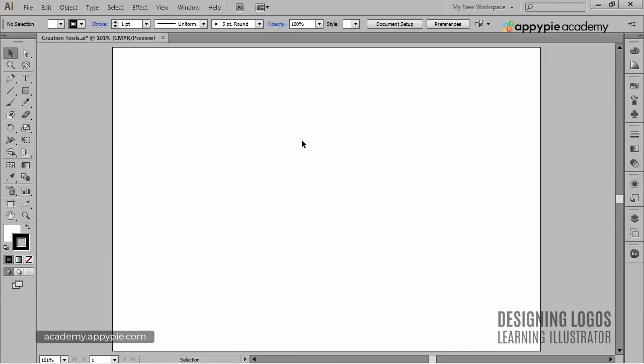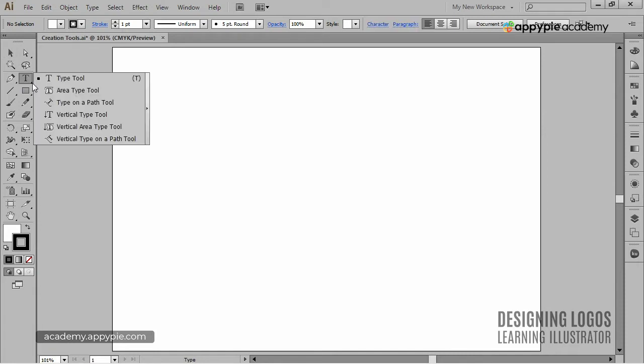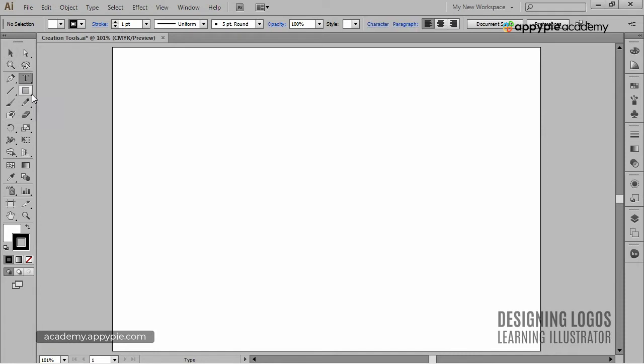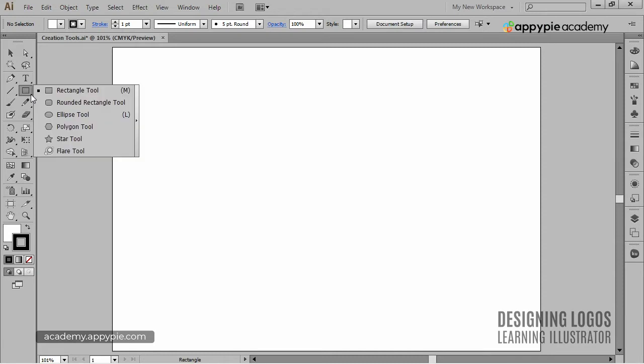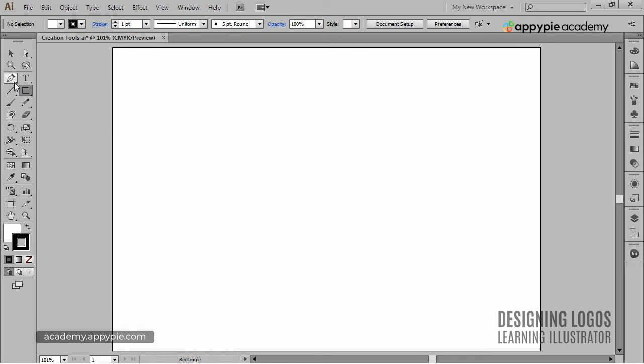Now, your main creation toolset sits right here underneath this letter T, which, by the way, initializes the type tool. Just a quick little note here before we start. Wherever you see a little black triangle at the bottom right corner of a tool icon, that means that there is something more to it. If you click and hold this triangle, a flyout submenu will be shown with new tools. This works not only for shape tools, but every tool with a little triangle sign next to it.